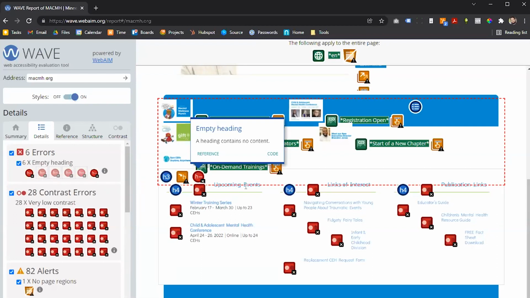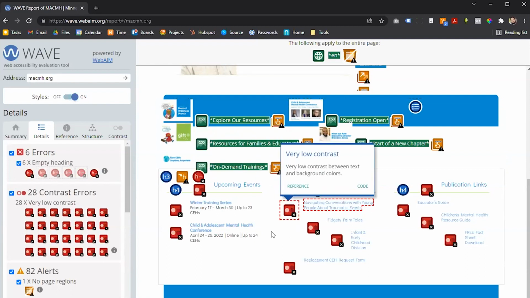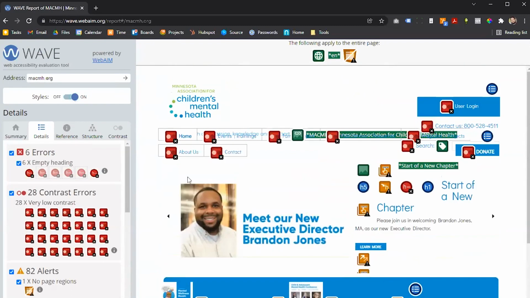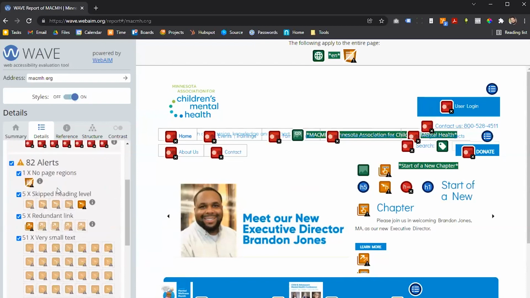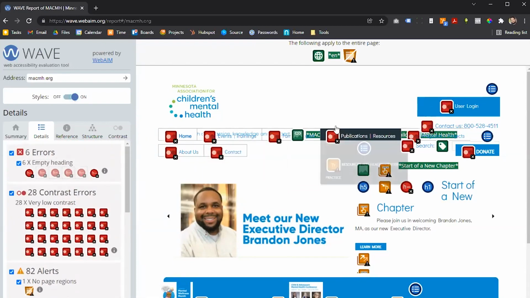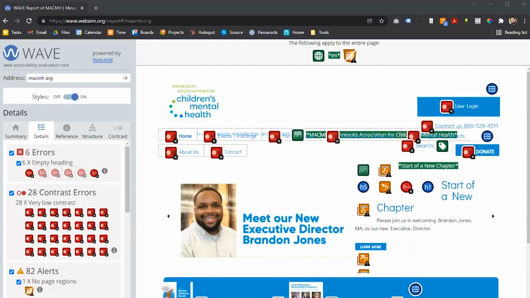Again, contrast errors. Contrast errors are extremely common. This blue is far too light. So again, actually not a huge amount of errors. So that's good, but you've got some contrast things to look at. So that is kind of speed and accessibility. That's how I would test and evaluate a site.